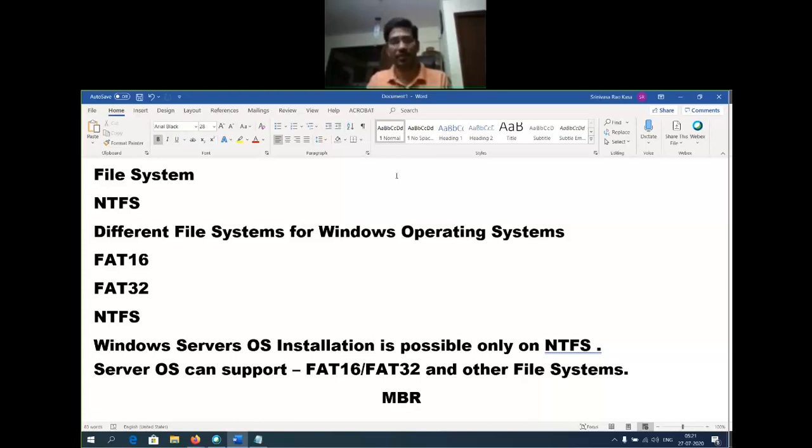What is the file system here? The server operating system is going to load on an NTFS file system. There are different file systems available.